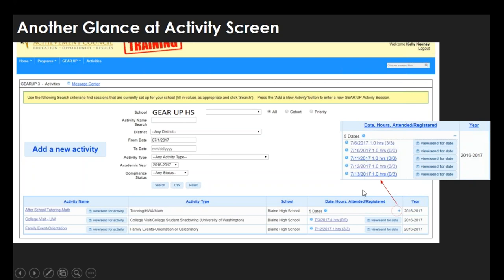Can you explain what the 3 out of 3 and 0 out of 0 mean? Go ahead. So in that expanded view to the right, for the after school tutoring, you can see that for 7-6, July 6th, it says you had that activity for 1 hour, and then it shows 3 out of 3. That means you had three students entered for that activity as participating, and 3 participated. So three students showed up for that day.